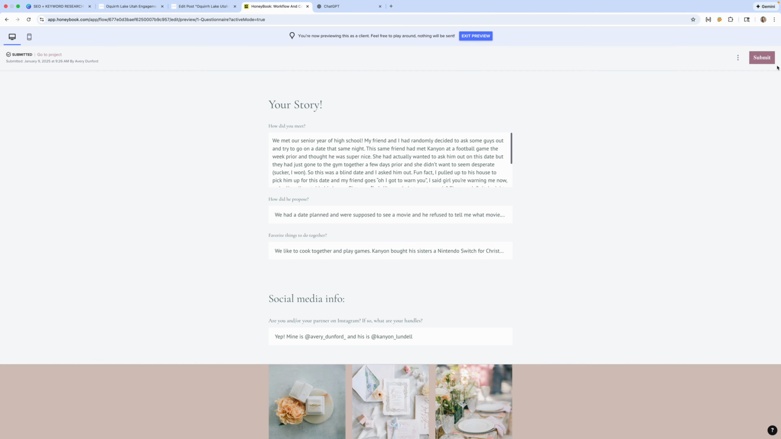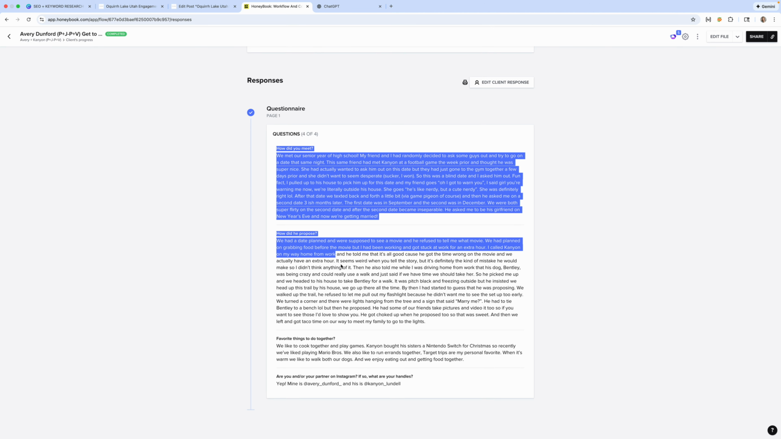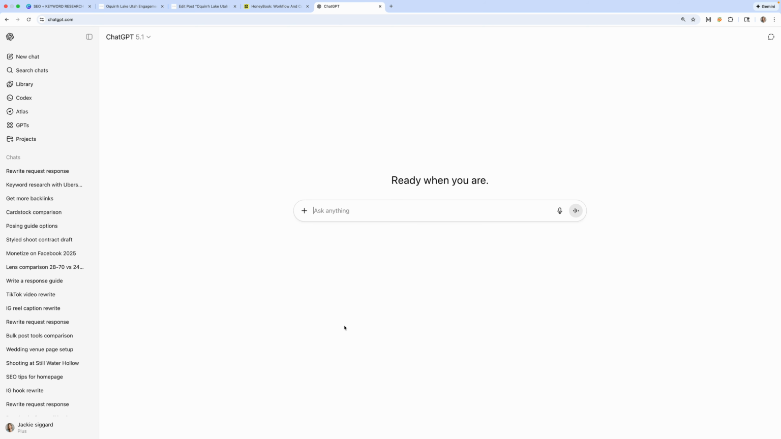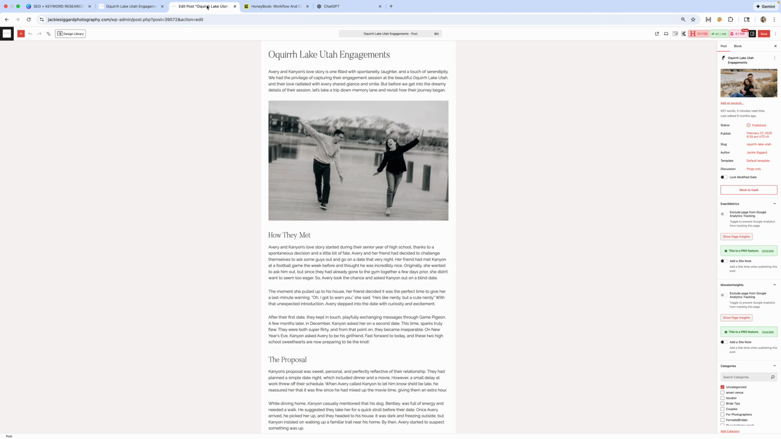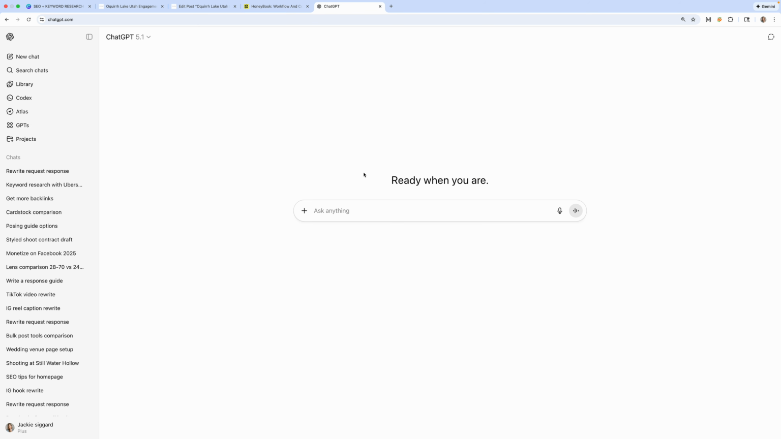So, for instance, if we're going to do it on here, and this is just the back end of it, but I would copy all of this and put it into ChatGPT. And when I'm doing that, you need to make sure you have your keyword in mind. For this session, my keyword, I believe, is Ochre Lake, Utah for this blog post. So I went over to ChatGPT and wrote this out. Let me hurry and type this in right quick.